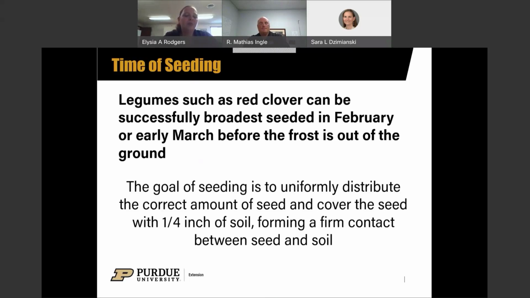All right, so basically our ultimate goal for seeding is to uniformly distribute the correct amount of seed needed and to hopefully cover the seed with only about 1/4 of an inch of soil. That's not a lot of soil when you really think about it. But basically we want to form a firm contact between that seed and that soil to get it to grow.